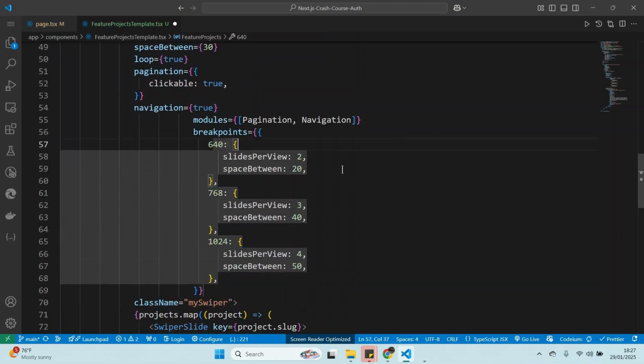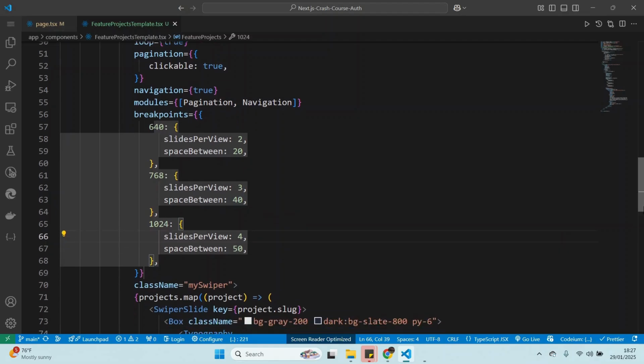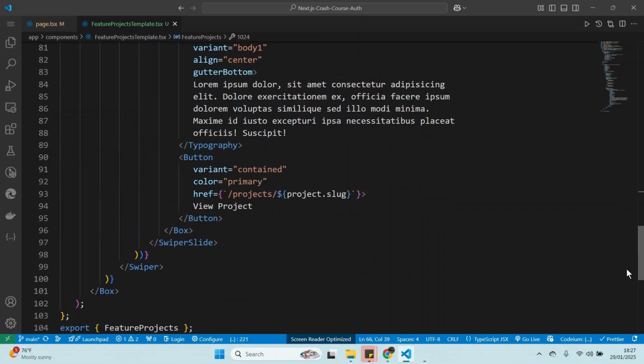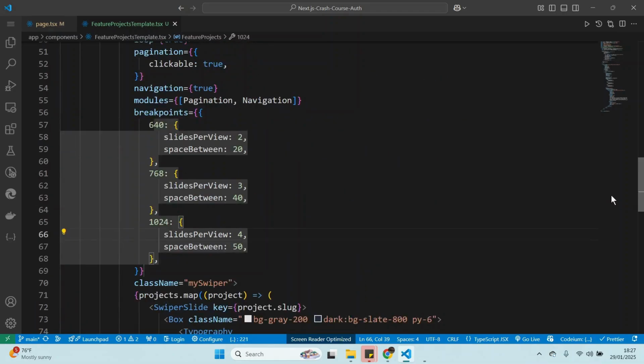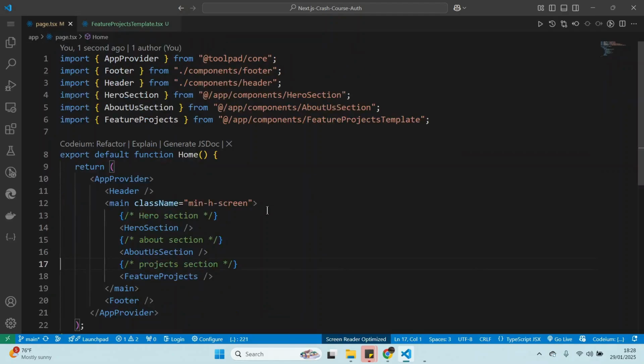This one is generated by AI. So 600, if it's a small screen, we can show, okay, we have a 640 and then 786 and then a large screen. Okay, but we know for now it is not going to work because we don't have a feature project. So we will probably get an error, but it doesn't matter. We just want to show it on our home page.